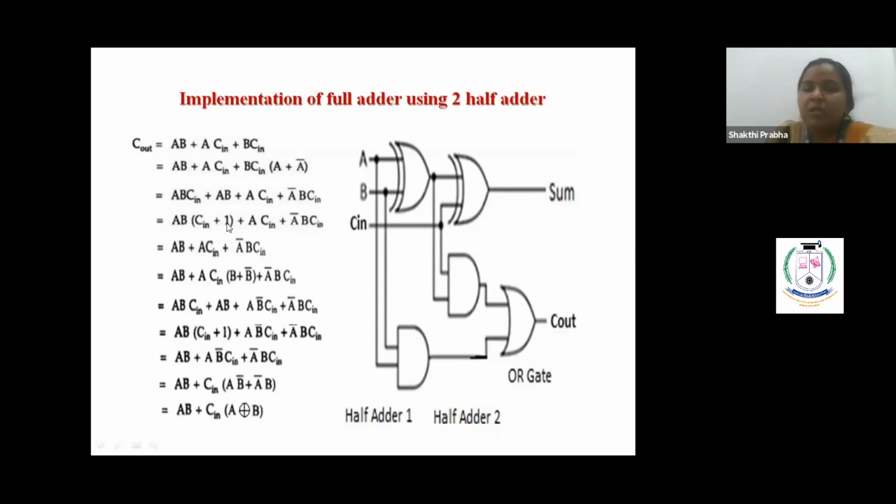So what will be my remaining variable? C plus 1, right? As per Boolean law, what is A plus 1? A plus 1 is 1. In the same way, this is of the form A plus 1, so C plus 1 is 1. So AB into 1 is nothing but AB, right? So what is my remaining term? AC plus A bar BC. So I'm writing it as it is.